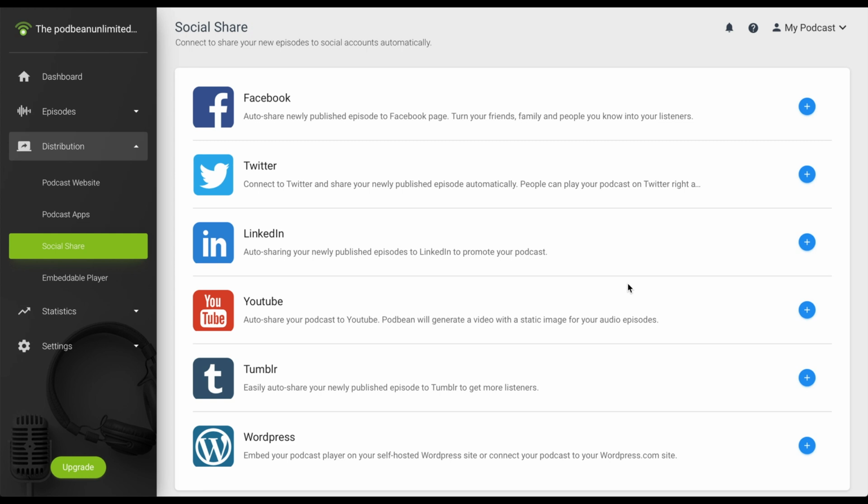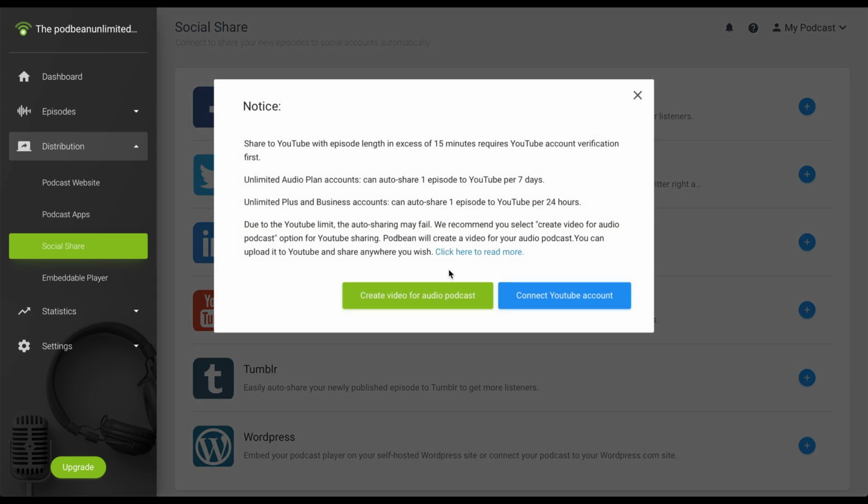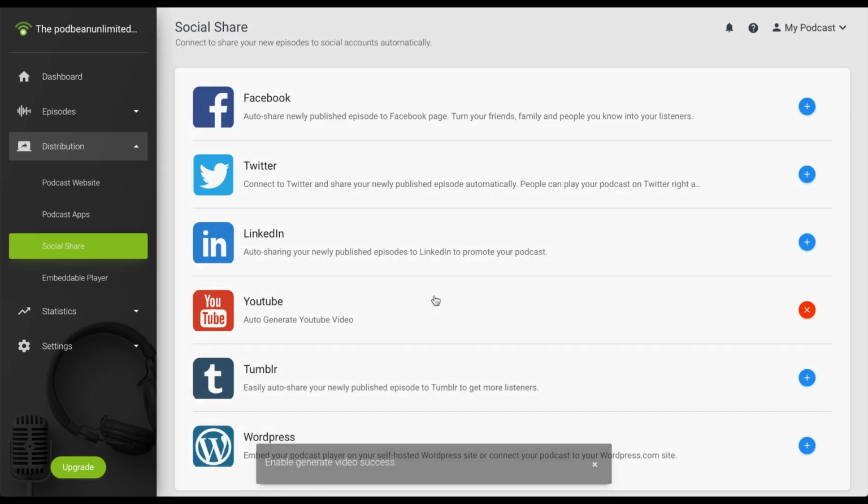Let's navigate back to our social share dashboard. Click on the plus sign to the right of YouTube. Let's talk about the Create Video for Audio Podcast button. Due to YouTube's API limit, your publish time, and your Podbean tier, the auto-sharing may not push your podcast to your YouTube channel. By clicking Create Video for Audio Podcast, Podbean will still create a video for your audio podcast.